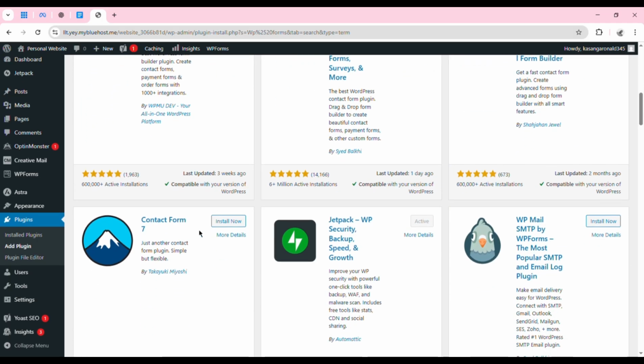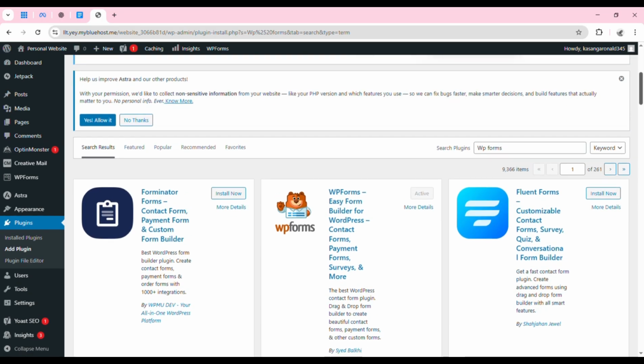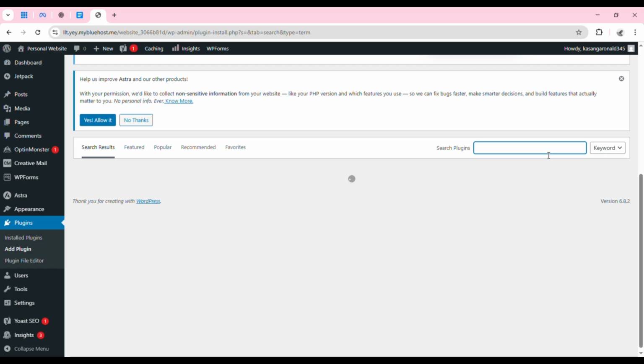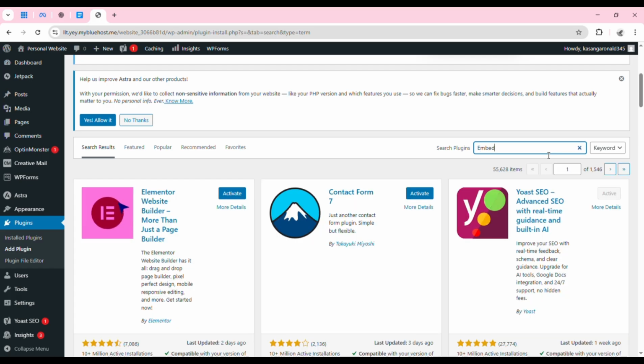We can also install this. Contact Form 7 is a good one. I've used it on a client's website, so it gives good functionality as well. You can just click on install. Another plugin was Embed YouTube. You can also search for that, Embed YouTube.